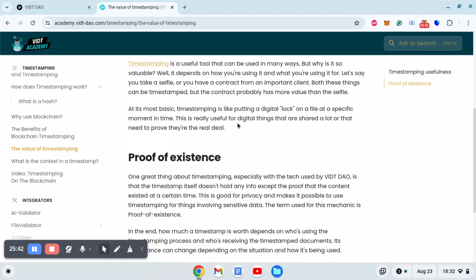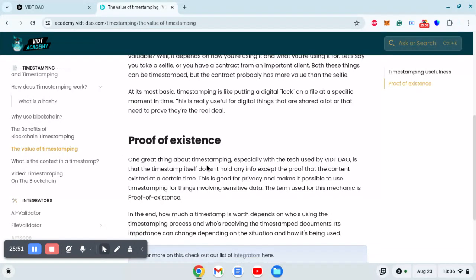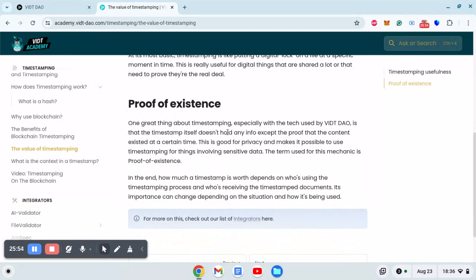This is really useful for digital things that are shared a lot, or that need to prove they are the real deal, proof of existence. One great thing about timestamping, especially with the tech used by VIDT DAO, is that the timestamp itself doesn't hold any info except the proof that the content existed at a certain time. This is good for privacy and makes it possible to use timestamping for things involving sensitive data. The term used for this mechanic is proof of existence.